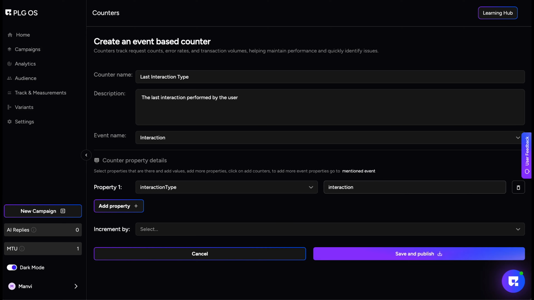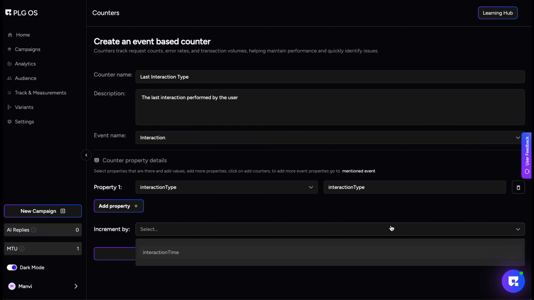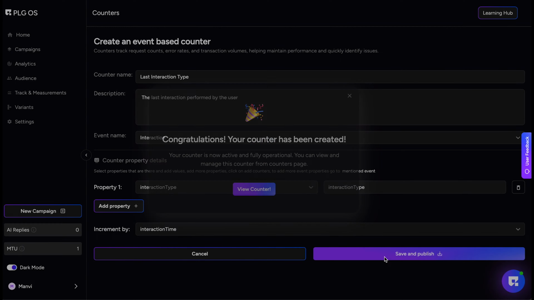Once you've defined all the details, you're ready to publish. Click the Save and Publish button. Your new counter is now live and will begin tracking the specific events you've configured. You can always view and manage it from the main counters page.